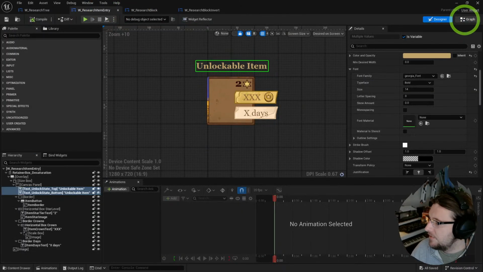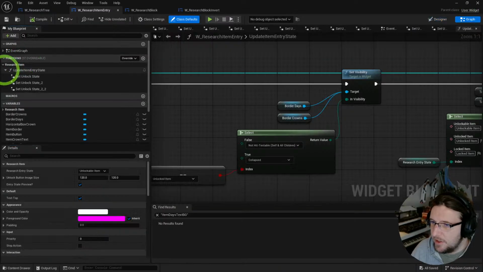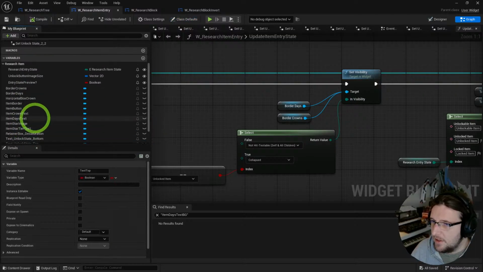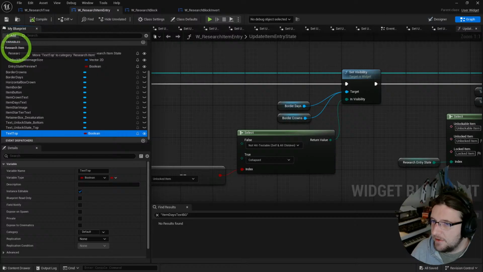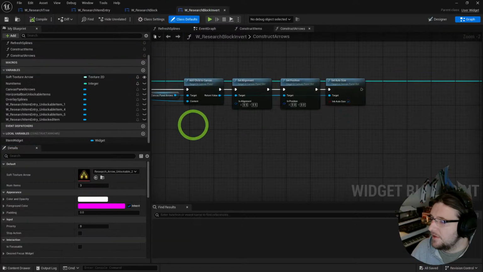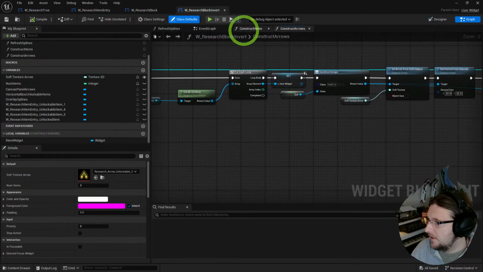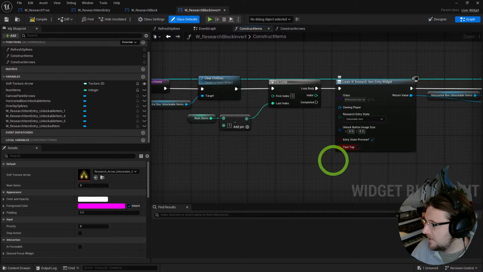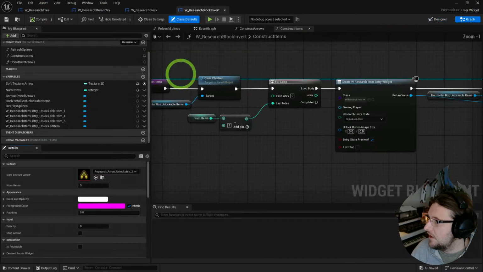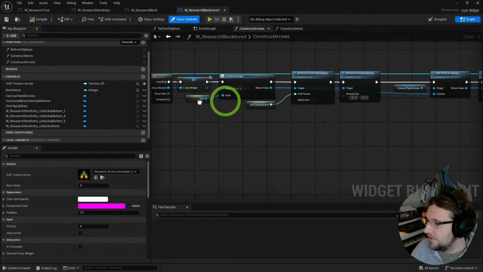For the research entry, we need to actually expose on spawn the variable for top text. Research item, let's pop that in there. Expose on spawn. Research block. Construct items. Text top, no. Designer. Cool. Right. Back to construct arrows.